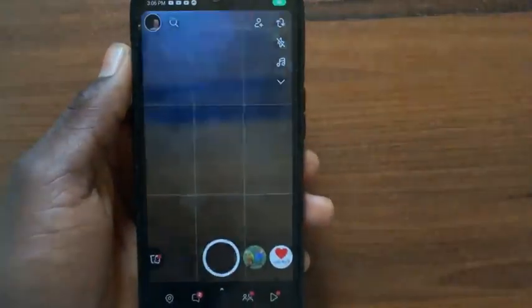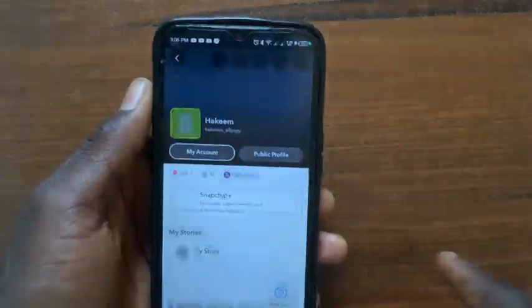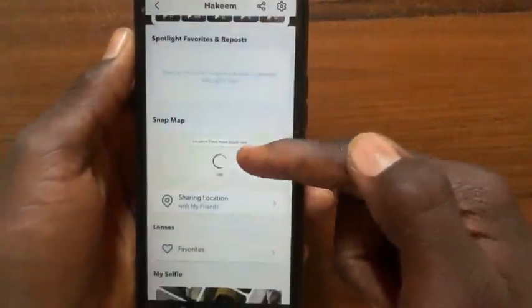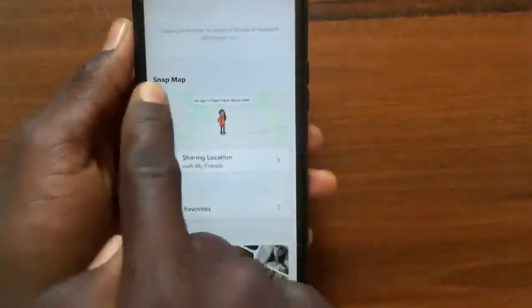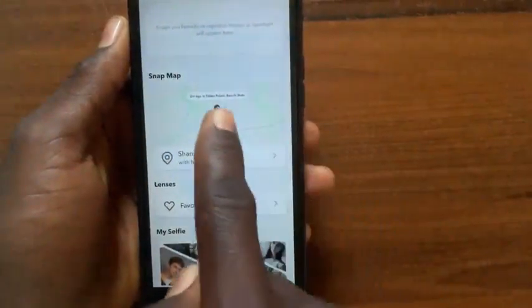So now open Snapchat. After you open Snapchat like this, now go to profile. After you open profile like this, now scroll all the way down. So as you can see now, here it says Snap Map. Now here is my location. If you want to change the location, now tap on this location.